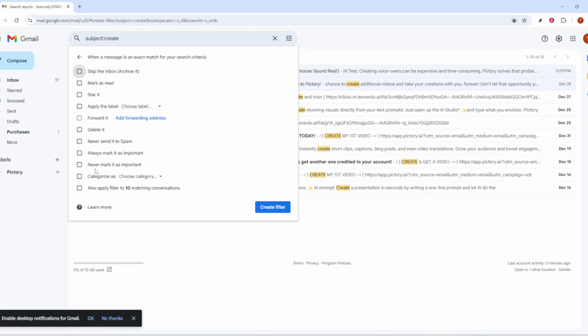If you want Gmail to organize older messages that already match your subject criteria, check the box that says, Also apply filter to matching conversations. This is helpful when you're catching up on past emails and want a consistent setup from day one.